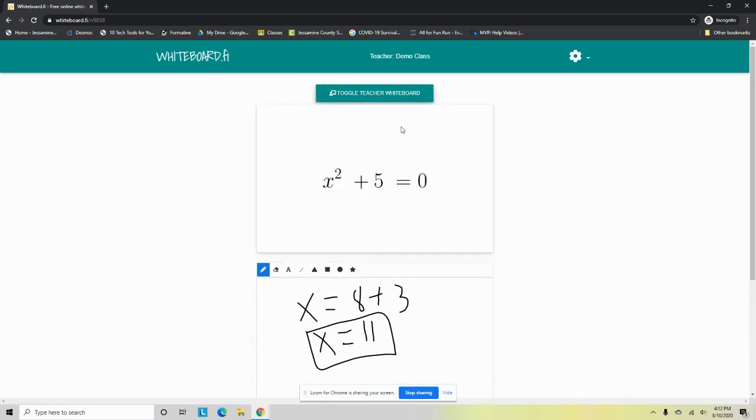So it's a really wonderful, quick way to get kids to log in and join. You don't have to share the Jamboard. You can just show them the code and they can log in.